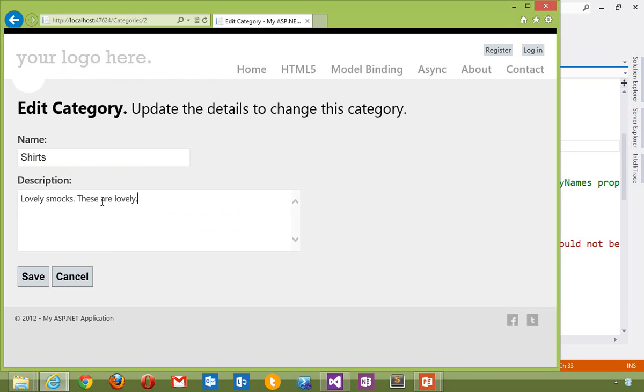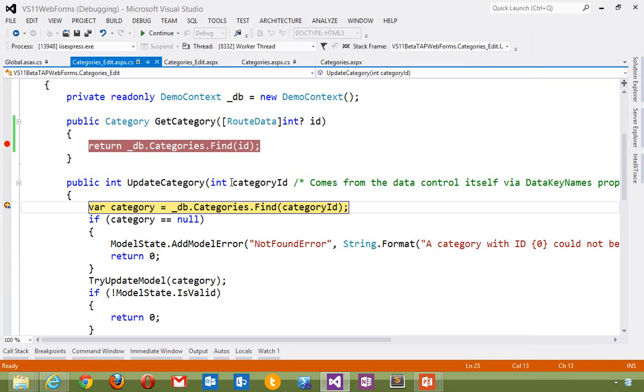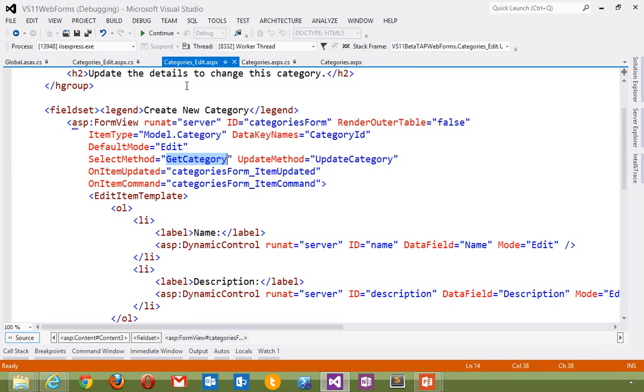So in this case, we populated the edit category. Now we're going to update it. I'm going to hit save. And rather than thinking about things in terms of postbacks, notice that update category has been called. I can take a look at my grid again. We saw that select method used getCategory. Now the update method uses update category. The form view is automatically doing that for us.